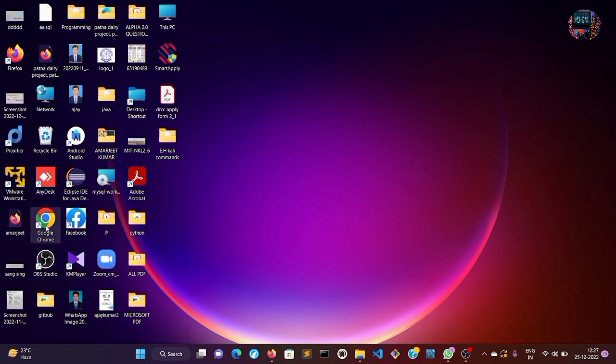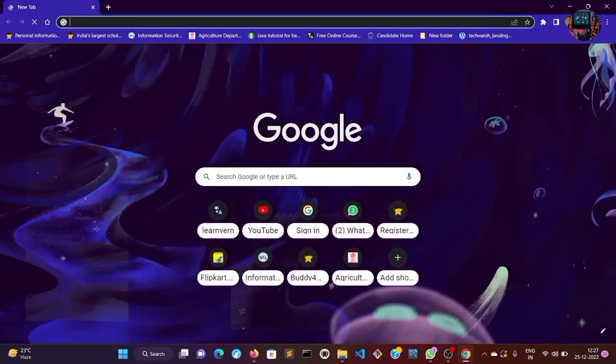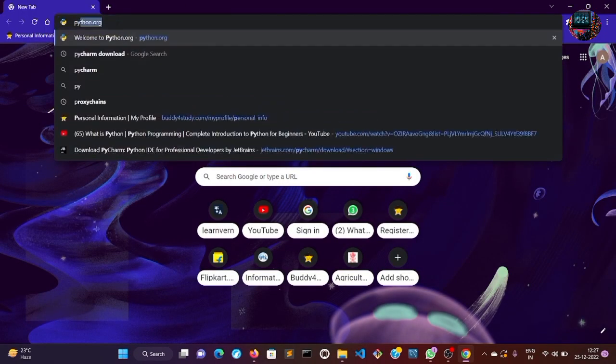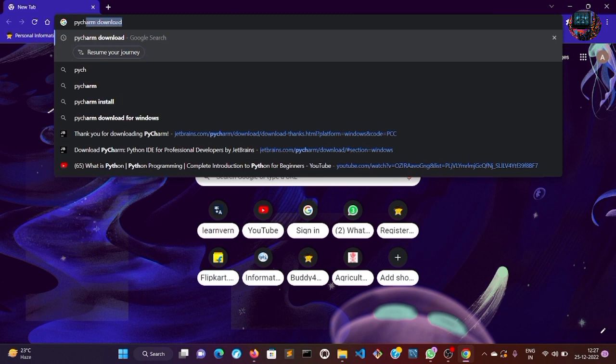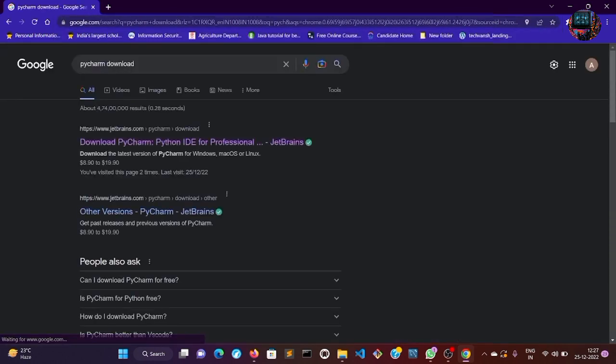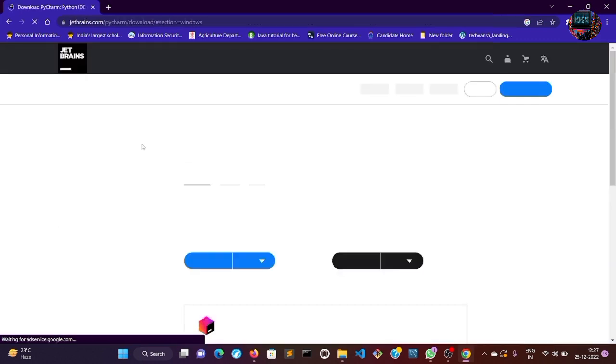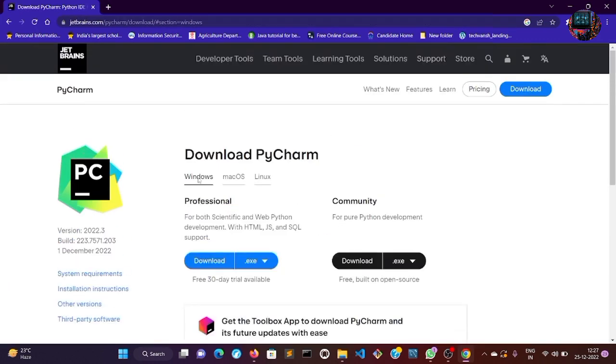First, open your Google Chrome. Here write PyCharm download and hit enter. The first website coming is Download PyCharm: Python IDE, Professional, on jetbrains.com. Click there, click here, first website, and some pages come, version 2022.3.